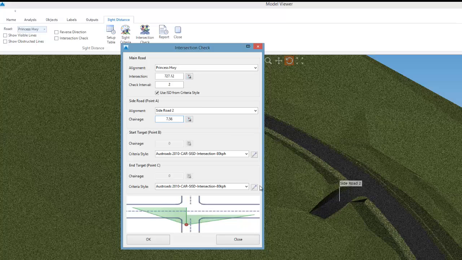After doing this, a criteria style is then selected. It is from the criteria style that the software will attain the eye and target details and also the sight distance length. If the user does not want to use the sight distance value from this style, then the Use ISD from Criteria Style checkbox should be checked off. The user can then select chainages along the main road for the extents of the intersection check.